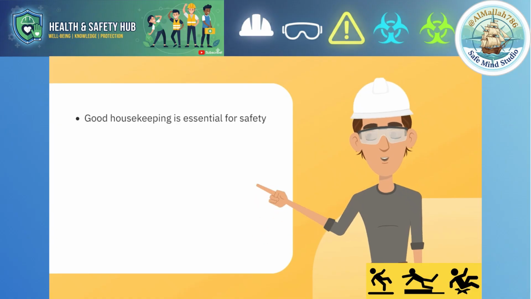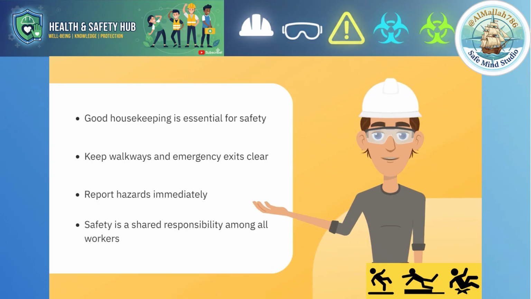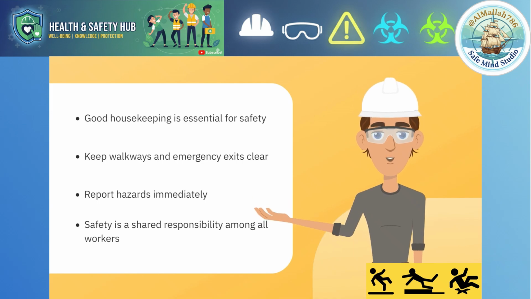Now let's recap what you learned and what you need to remember. Good housekeeping is essential for safety. Keep walkways and emergency exits clear. Report hazards immediately. Safety is a shared responsibility among all workers.